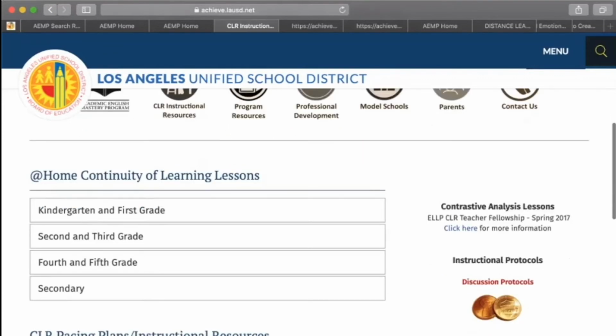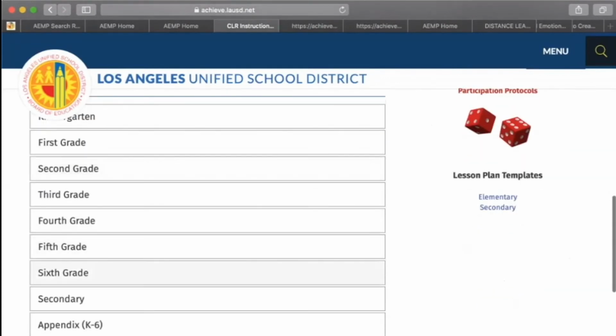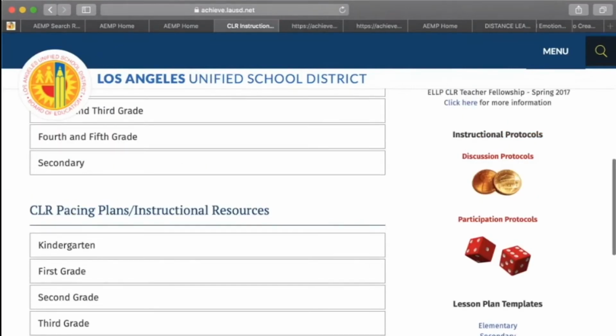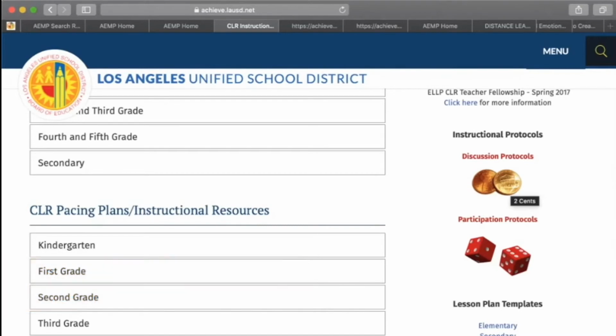And there are many lessons here that are available by grade level. So you just go ahead and click on the grade level that you're interested in. And I like to check periodically because there may be something new that has been uploaded. And then, of course, when I change grade levels, this is one of my go-tos. But I wanted to just quickly share with you the discussion and participation protocols and where you can find them, because I find that these protocols have been like game changers.